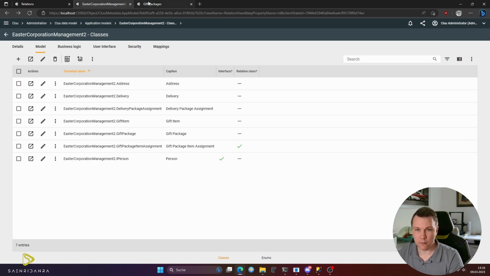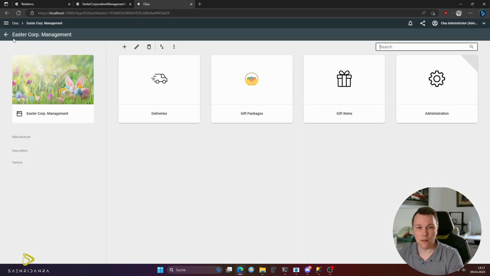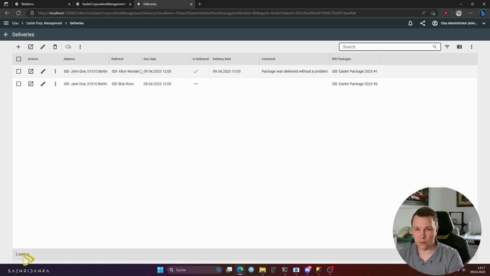All right. So before we go ahead and create deliveries and the delivery package assignment, which kind of is going to be the same as what we have done right now, maybe take this as a practice example to create the delivery yourself. When you look at this class right here, deliveries, you can see that it can be delivered to a specific address. You can specify the deliverer and so on.